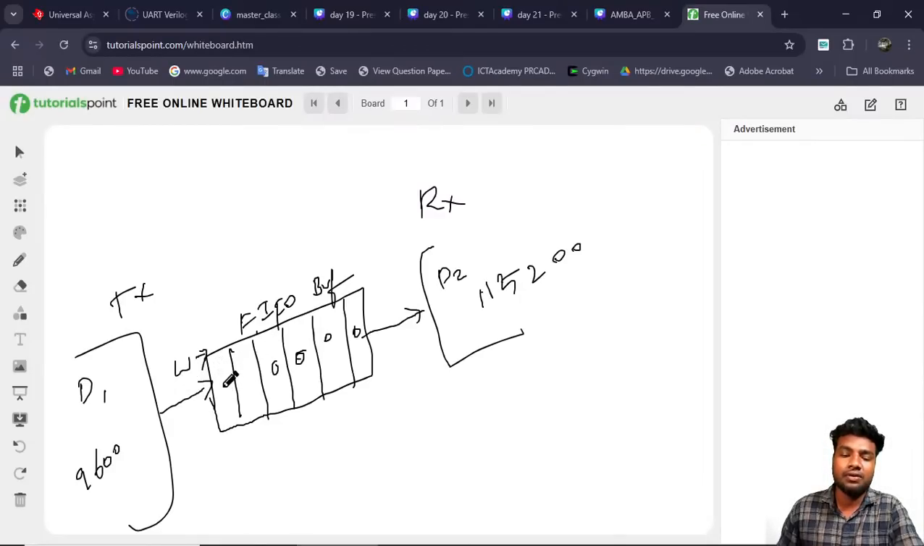Firstly the start bit comes here, and then the data bits, some 8 data bits. It will continuously write into the FIFO buffer. And then the receiver will read from the FIFO buffer from the last location. So it will continuously read from the FIFO buffer.